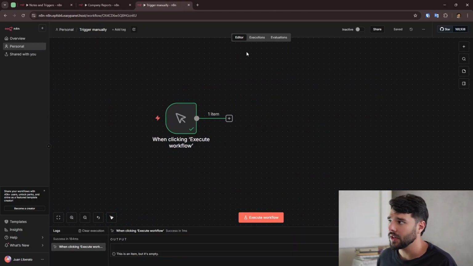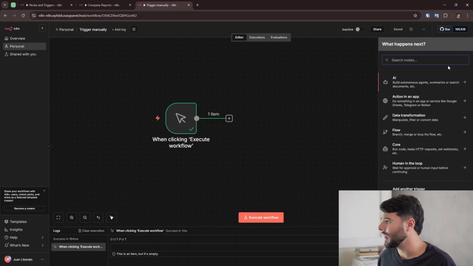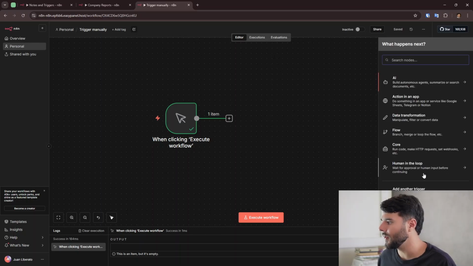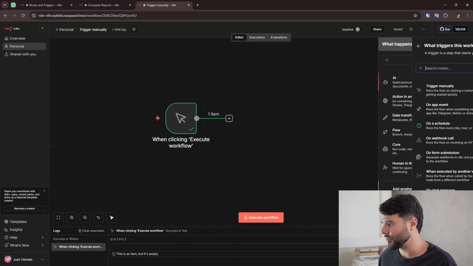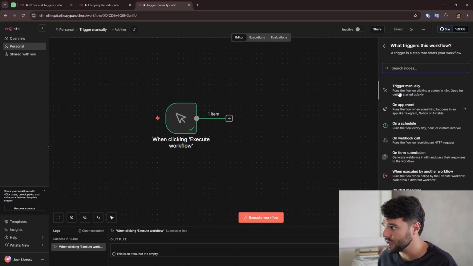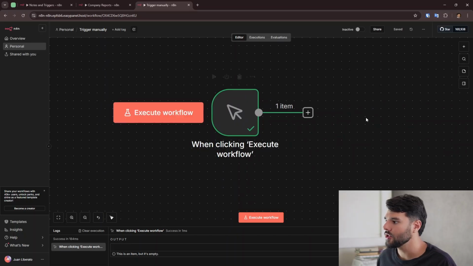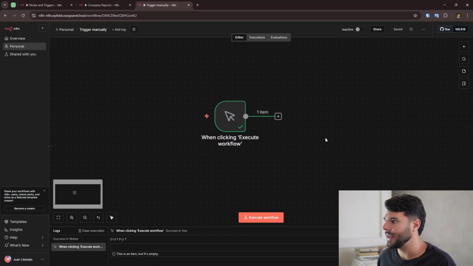This is a trigger manually. This is our trigger, and you can find it at the open nodes panel. Let's take a look at it. Add another trigger, and here it is, trigger manually. When you click, you already have your first trigger at n8n.